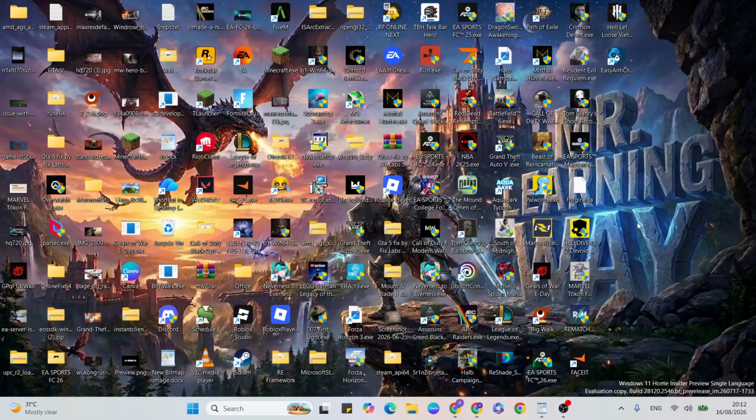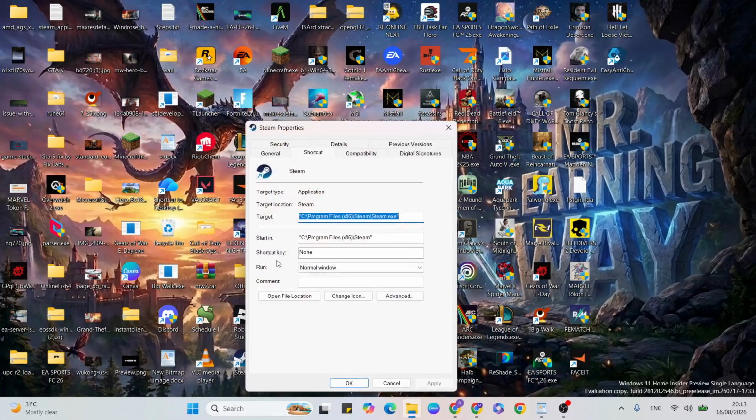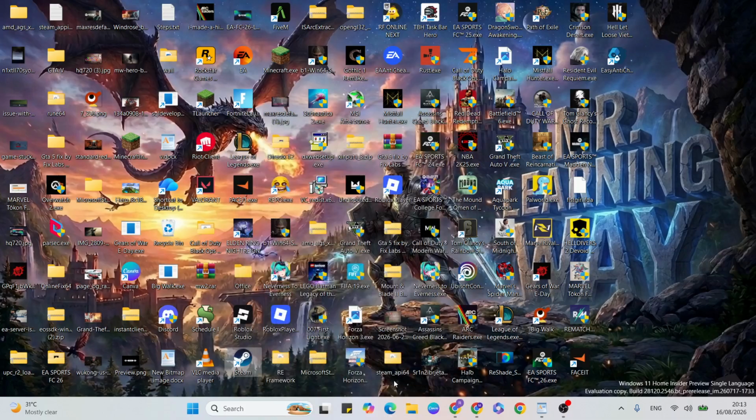The next step is integrating Steam with the system. Go to the game shortcut, right click, and select Properties. Here, click on the Compatibility tab. Then select Run this program in compatibility mode. Below, select Run this program as administrator and select Disable full screen optimizations. Then hit Apply and OK to save. Then close it.